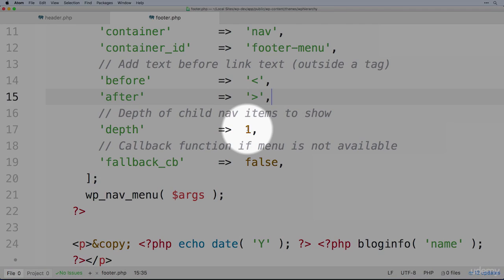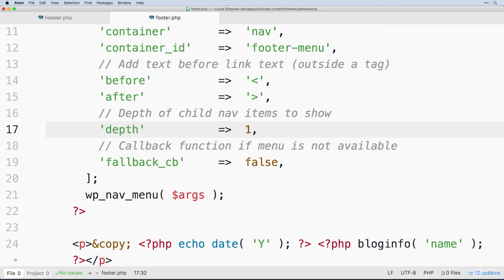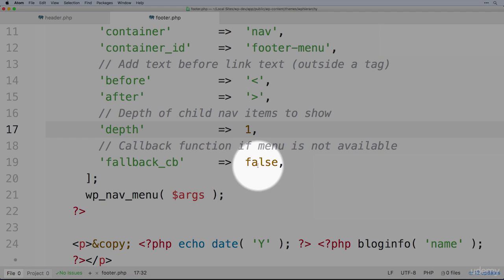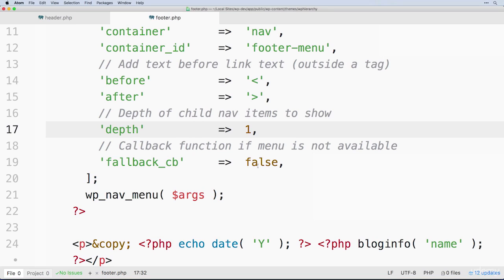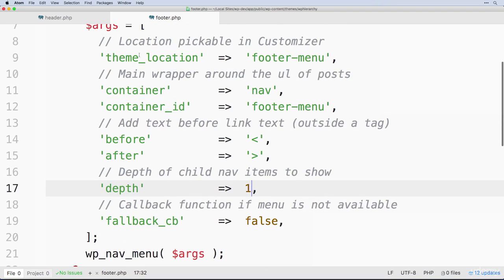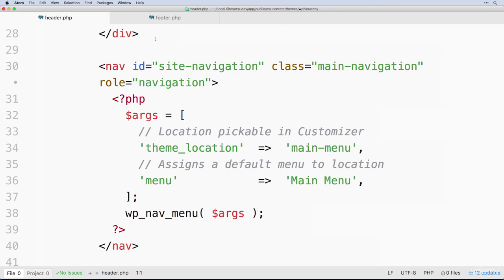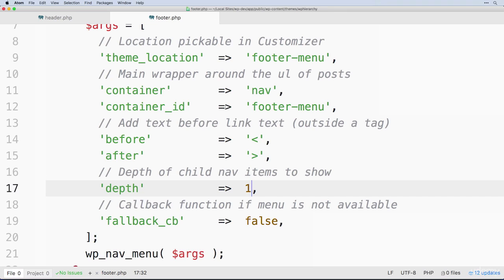For depth, I've set it to 1, so this will not allow any child pages to appear. If we put 0, it doesn't matter. If we put 2, it'll show 2 levels. So it's only going to show the top level, and I'll show you that in action. And finally, the fallback callback is false. So if I don't have a theme location assigned here, I don't want just all titles or all links or all pages on my site to automatically show up in a menu there. So I'm setting that false. So we could see that between the header and footer, they are different. I've played around with some different parameters, so that meets that criteria.